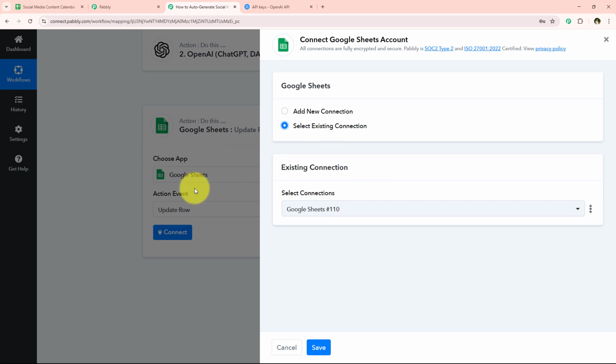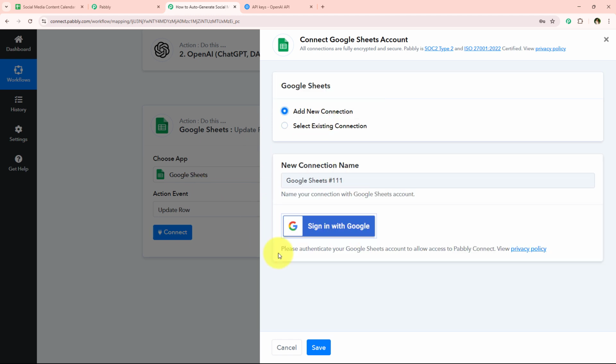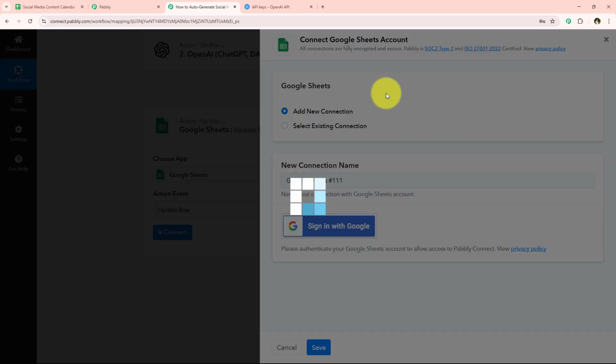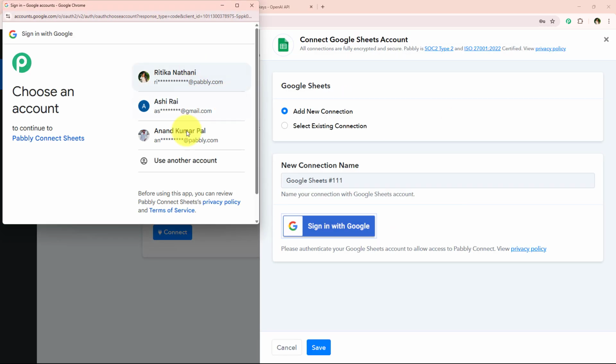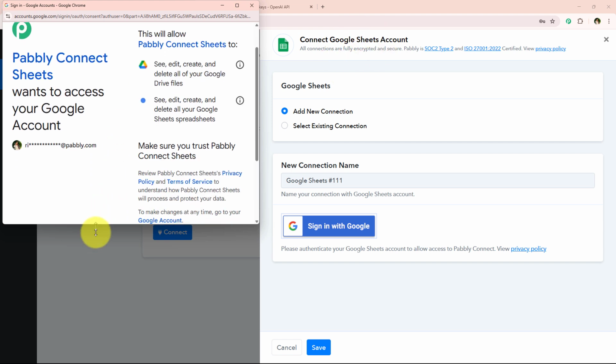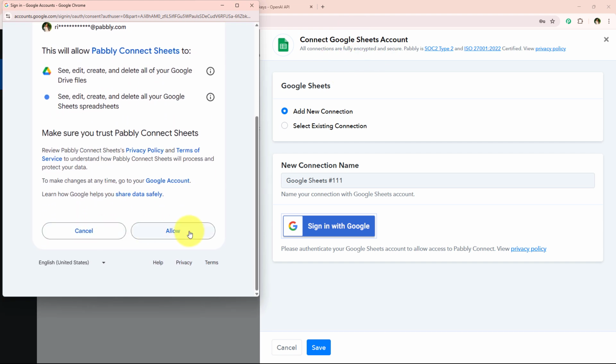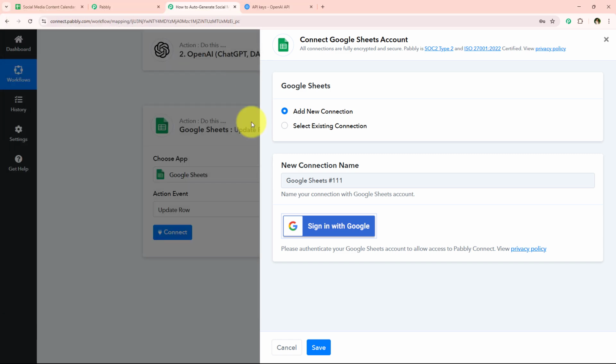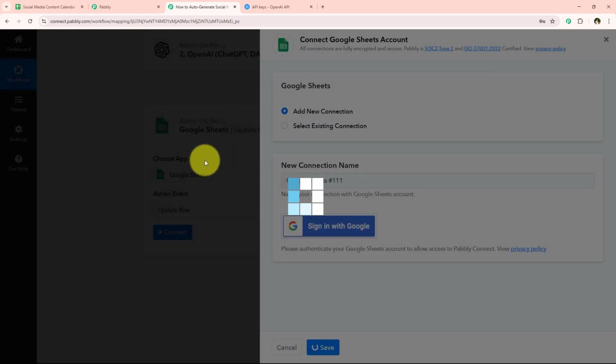But if you haven't, you have to follow me: click on add a new connection, and now we have to click on this blue button which says sign in with Google. Once we click on it, it's asking me to select my Gmail account. So I'm simply going to select the Gmail account with the help of which I want to connect my Google Sheets account. After selecting my Gmail account, Pabbly is asking me for some permissions. So I'm just going to click on allow and give Pabbly all the permissions it is asking for, because my data is secure with Pabbly.